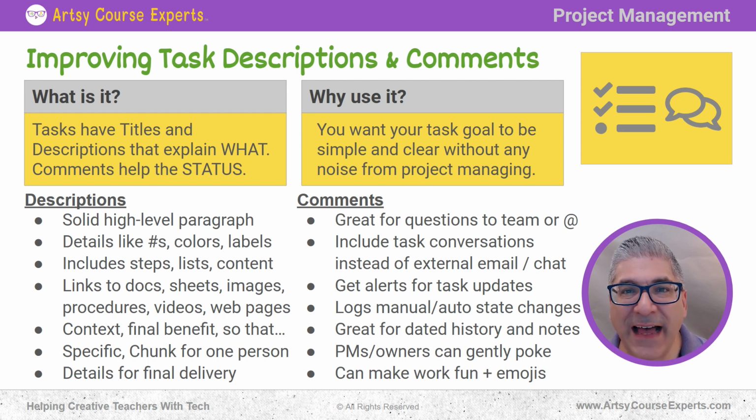Somebody just changed this task from to do to pending. So you get to see all that later on in your notes, and you might get alerts. And if you want to connect your project management system to your chat tool, you might even see updates there in Slack as things are happening in your project management tool.